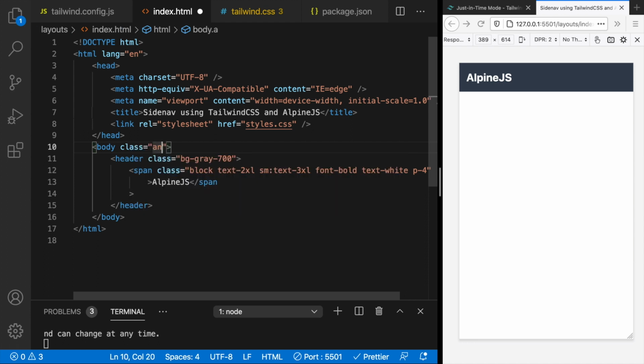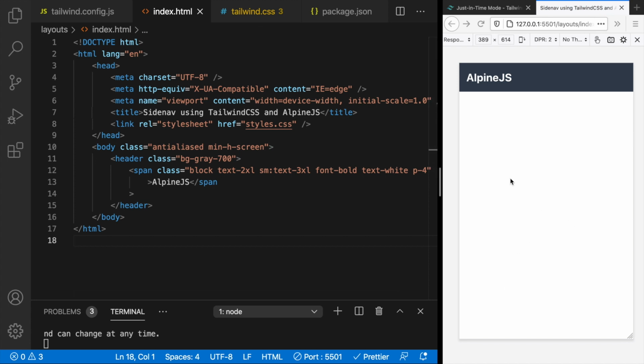For this font to appear quite better, there is a class that I usually add to the body, which is antialiased. That makes the fonts look smoother. I don't know if you could notice the difference. Anyway, now I would like to add a min height screen also to the body. Currently you won't notice any change because the body background color is anyway white.